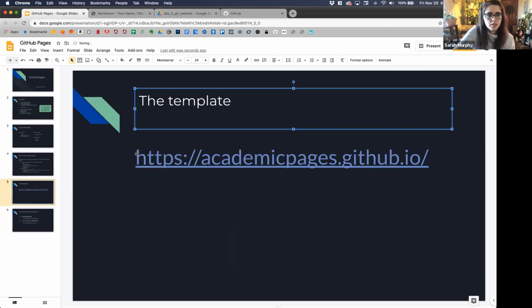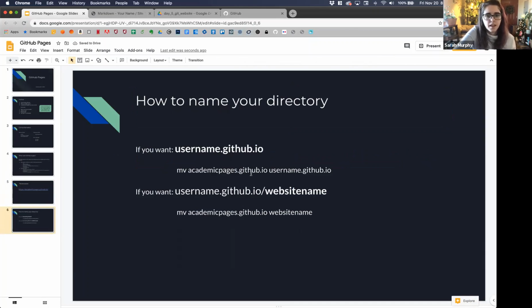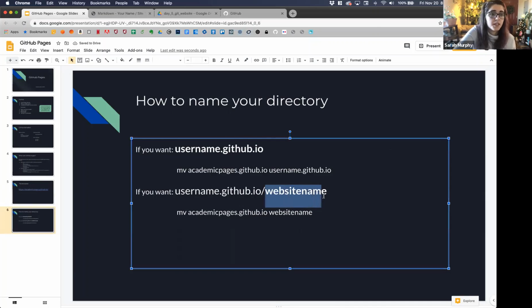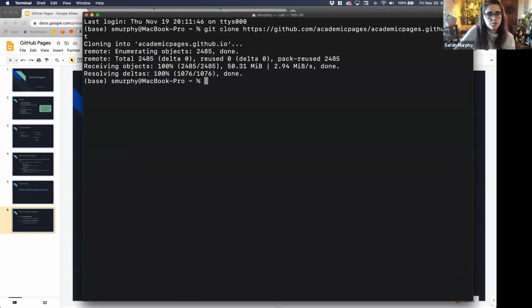And then the other part can be anything, and that's what we're going to decide now. We need to go back to our terminal to do the next thing. Now we're going to change the name of this directory so that it reflects what we want our website to be called. Because I want mine to be my username.github.io, that's what I'm going to name it.